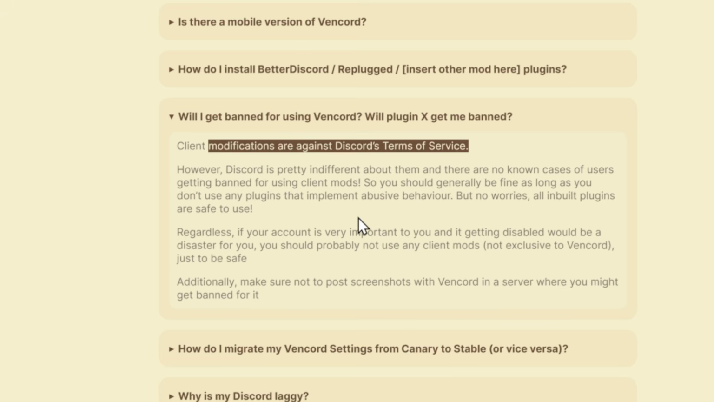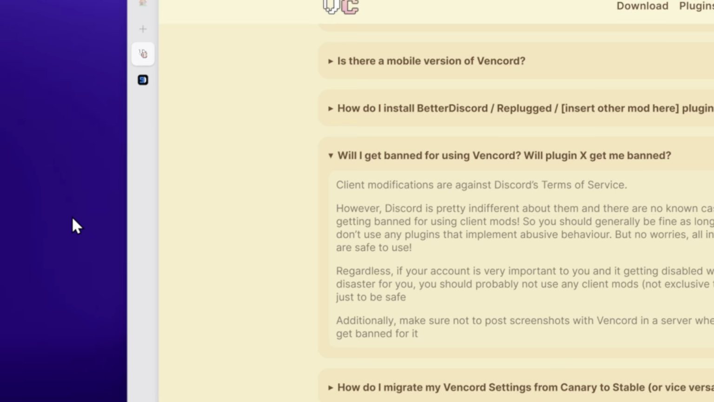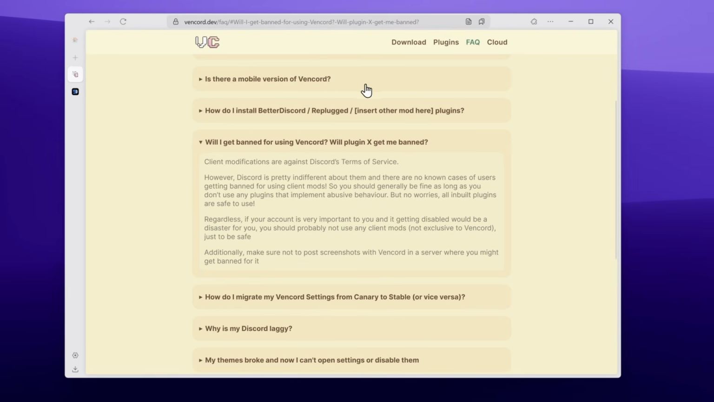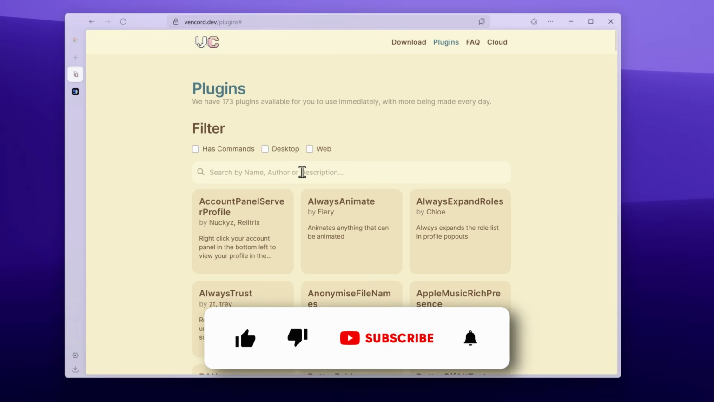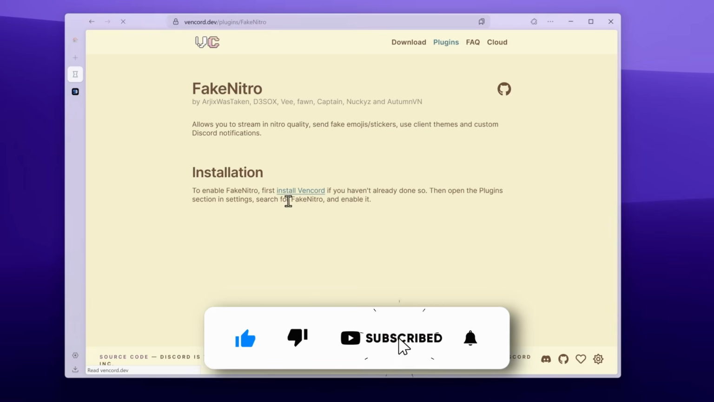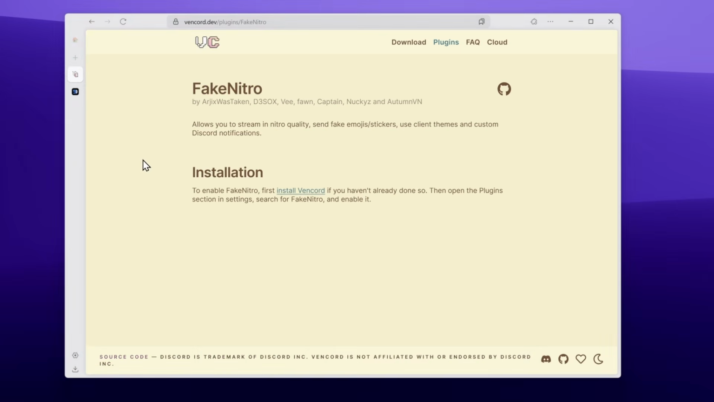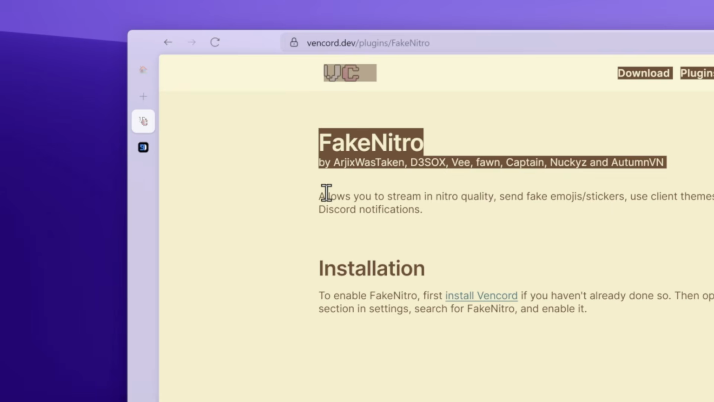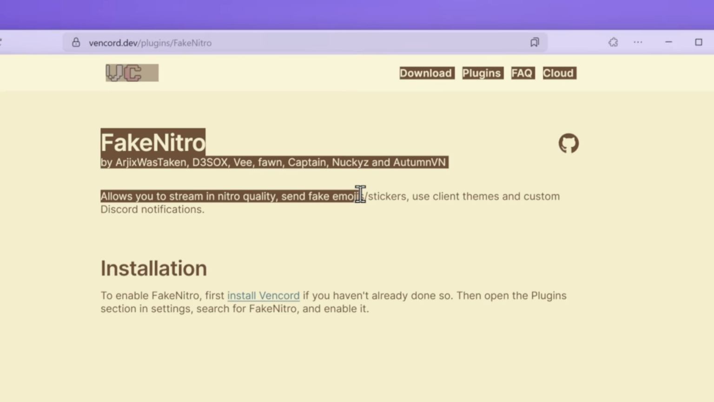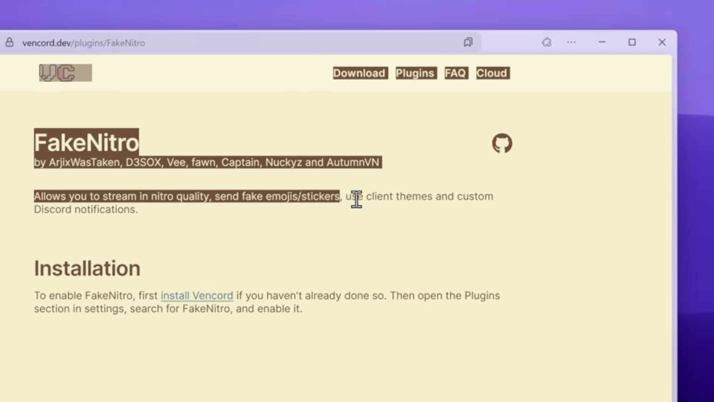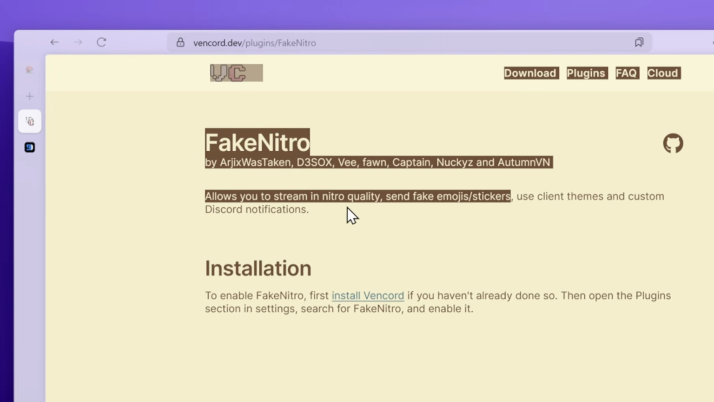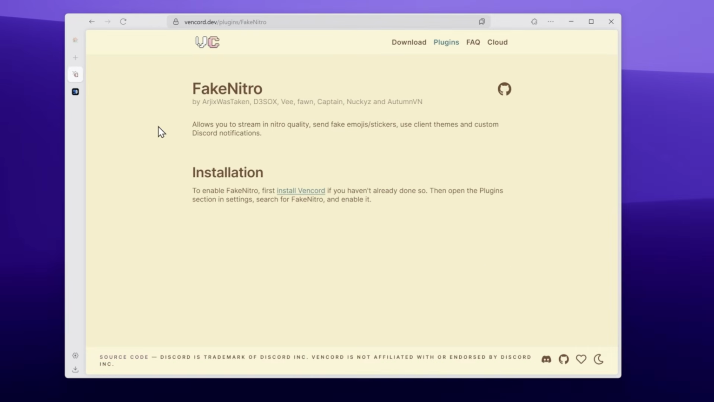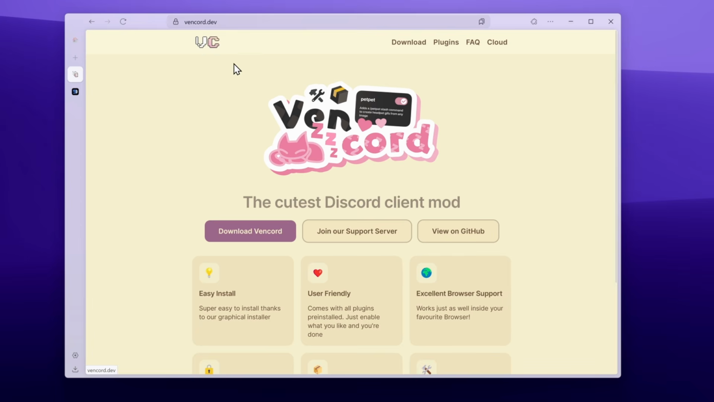So right now, let me show you one clear benefit of what you will get by installing this Vencord modification on your Discord client. So here, if you go to the plugins, I can search for Fake Nitro, and I think that this is the most important plugin to install if you have Vencord installed on your computer. This one is called Fake Nitro and it allows you to stream in Nitro quality, send fake emoji stickers, and also use client themes and custom Discord notifications. So right now, let me just show you how to install Vencord on your computer.